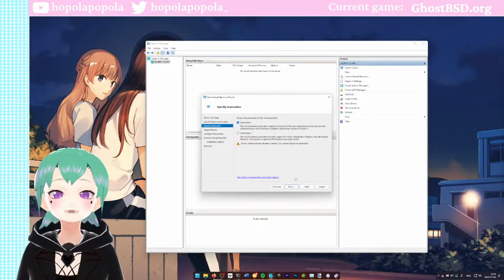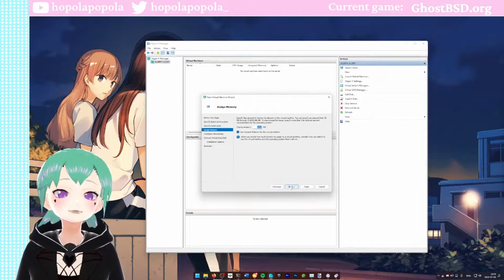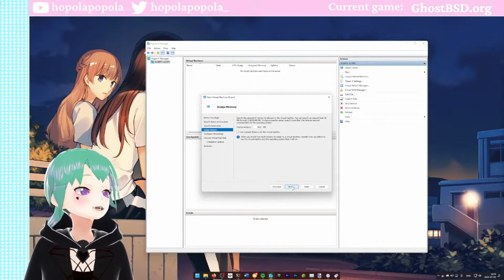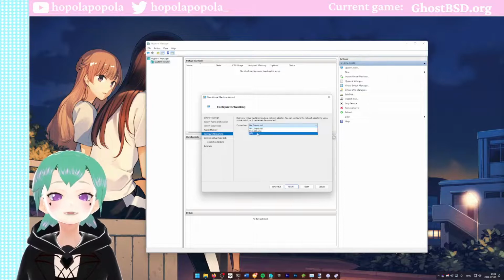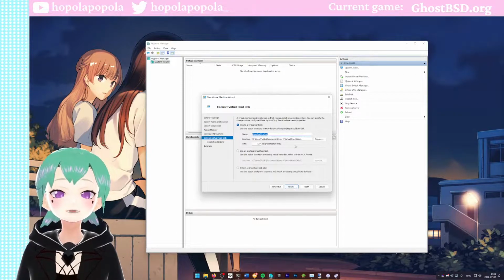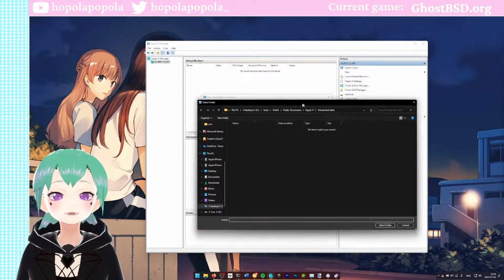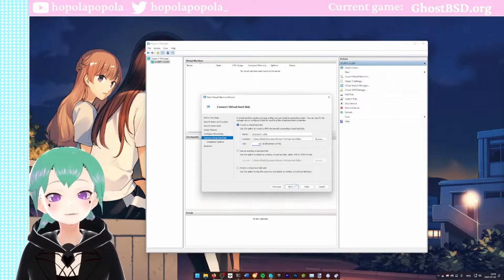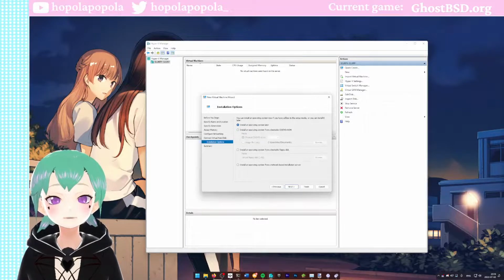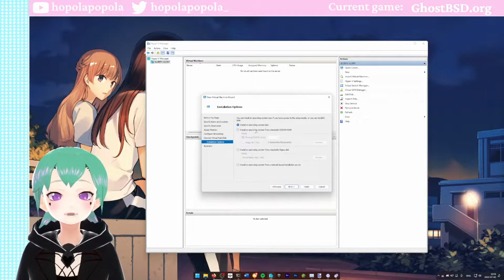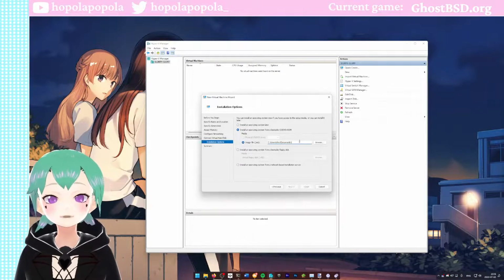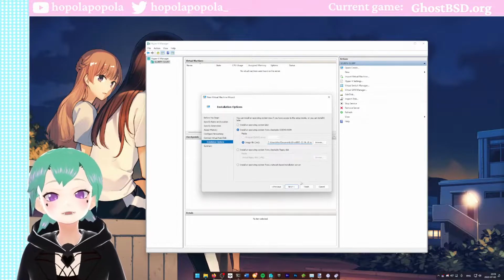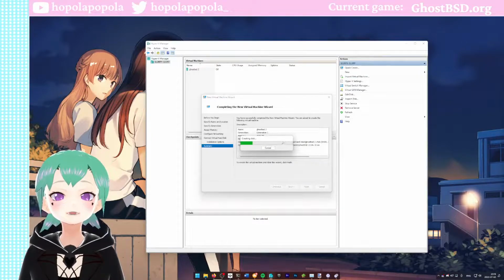Cool. Generation 1. Let's see if that works. Why am I even bothering? This is a meme. This is a meme. Okay, deleted the hard disk. Alright. Install the operating system from here. Okay. Finish.